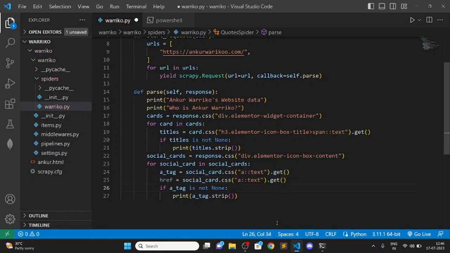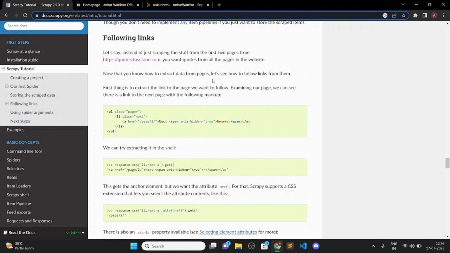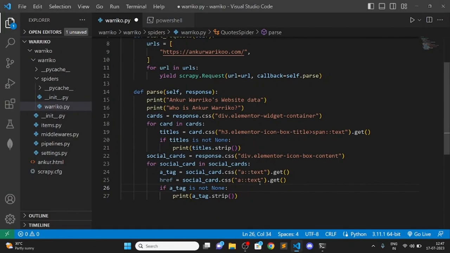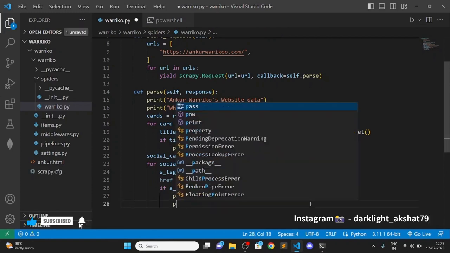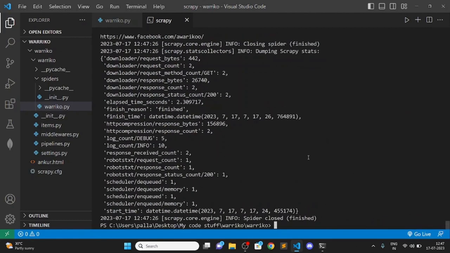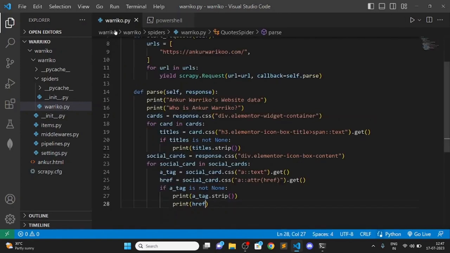And inside of the A tag, we don't want the text, but we want the href. How can we get the href? So yeah, following links. So if you see here, we can get the href by doing something like this. So let's copy this and paste it right here, and we'll get the href. Yeah. And you know what? Print the href as well. So yeah, you can see we got all the hrefs as well. Now what we have to do is just we have to arrange it. Okay, so let's arrange how we want to print things, right?